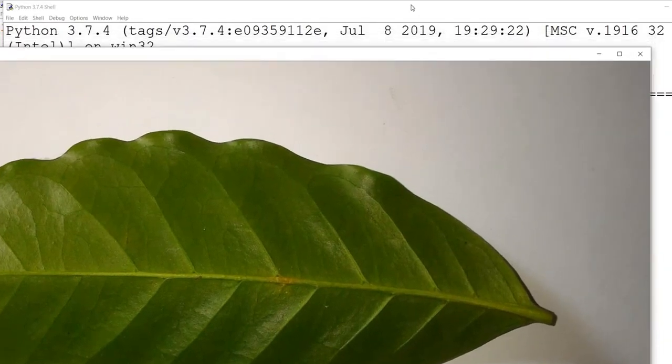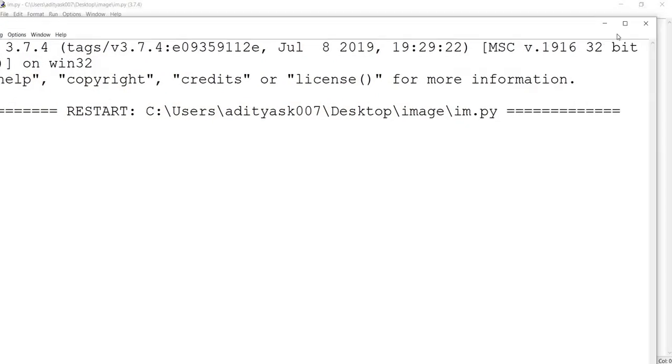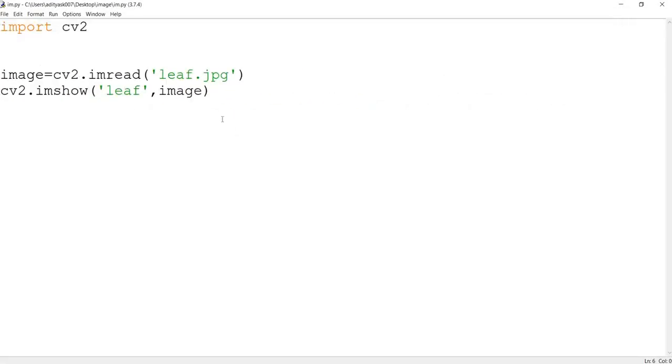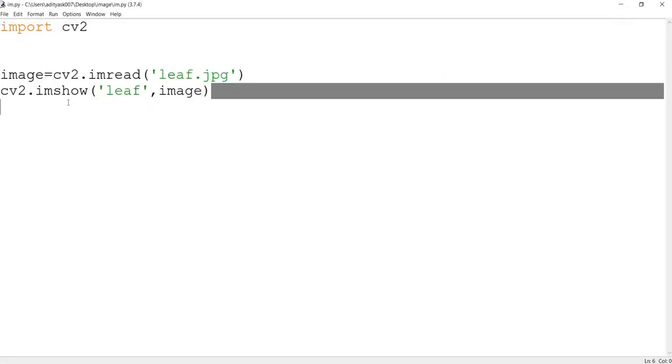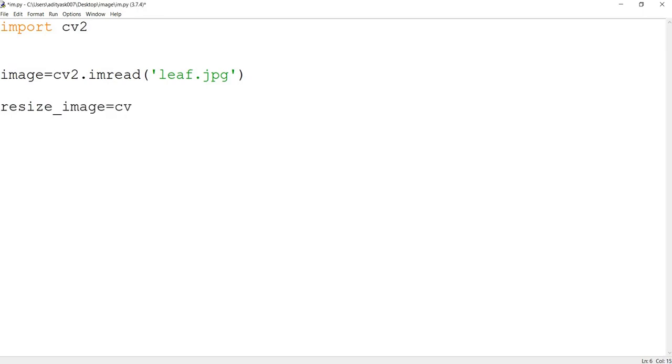But you can see that the size of the leaf is very large, so it is quite irritating for me to watch it directly. So I want to resize this image. How do I resize it? It is pretty simple. I will use a variable called resize_image. How will I resize? cv2.resize is the function to resize.